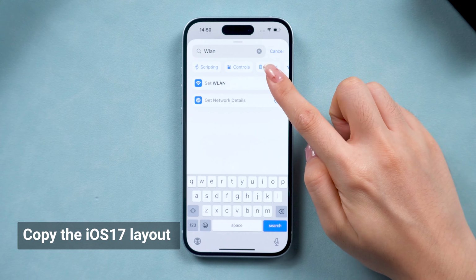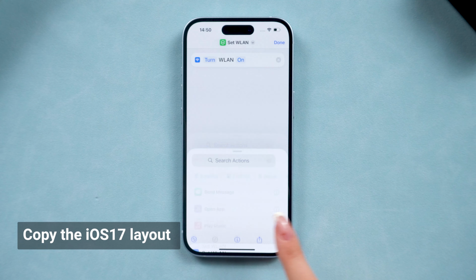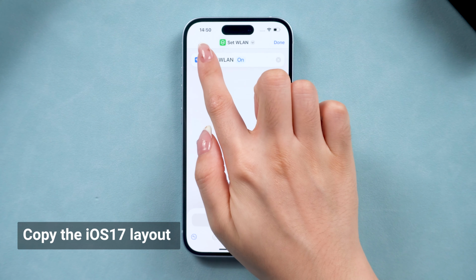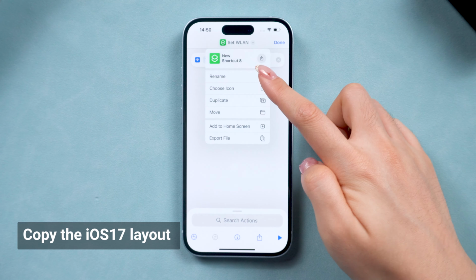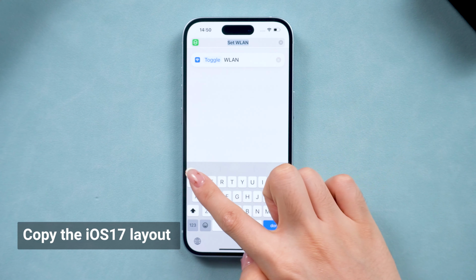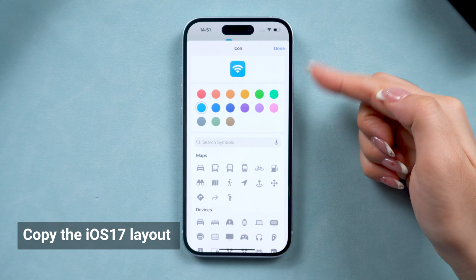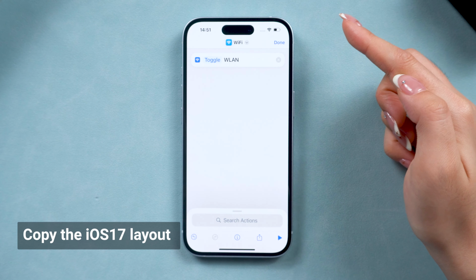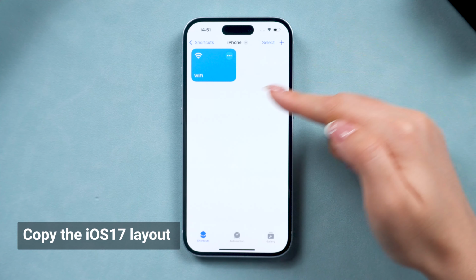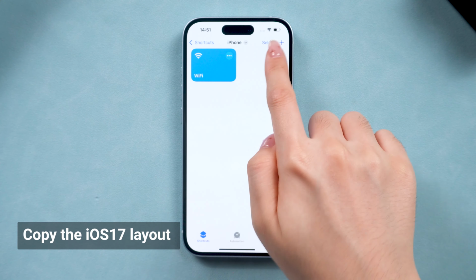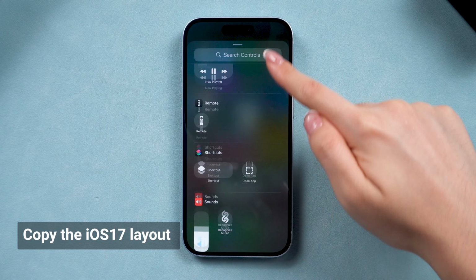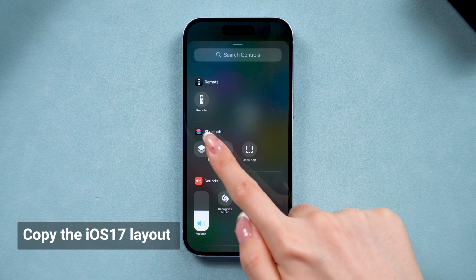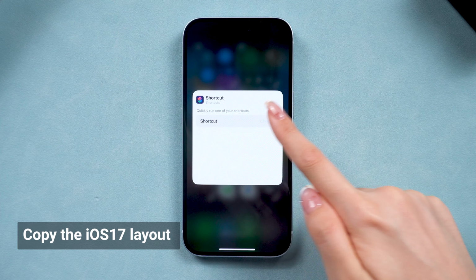Choose the Set Wi-Fi option, and change the turn text here. Set the name and icon, and add it to your control center. It's not exactly like the old Wi-Fi toggle, but it's a pretty good workaround for now. Then, you can create a custom shortcut on the control center to turn Wi-Fi on and off.